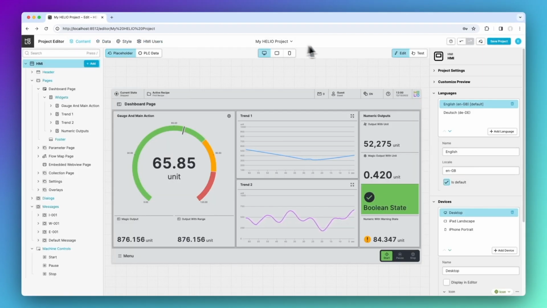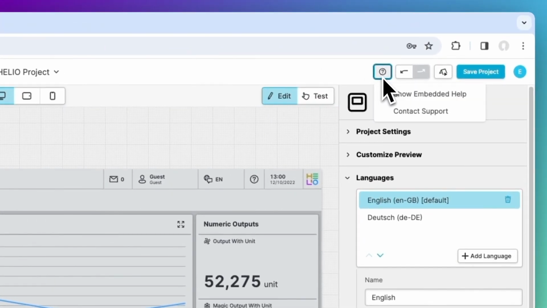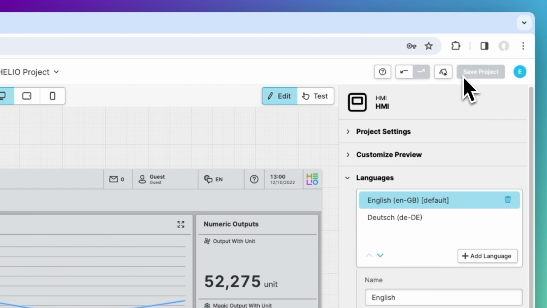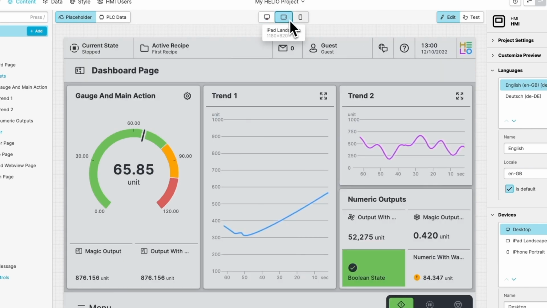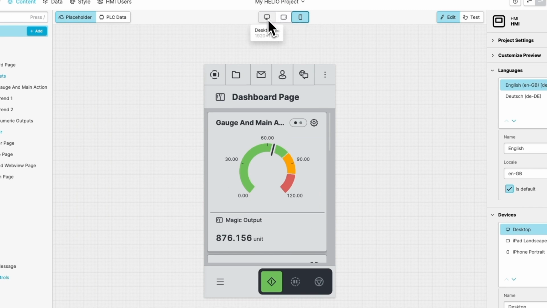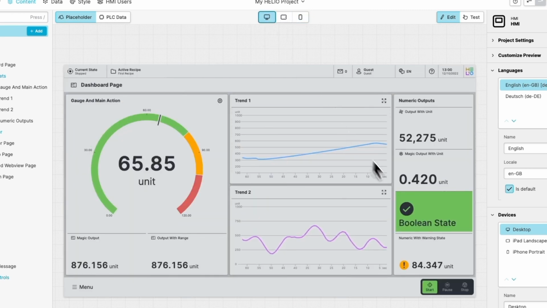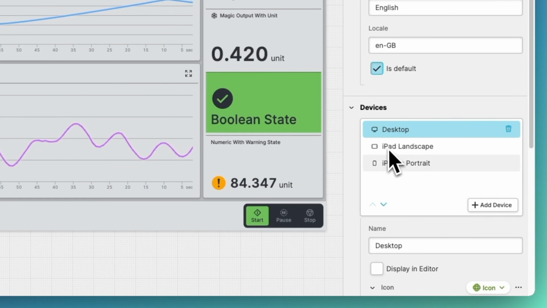On the right, you will find help with contact our support if you get stuck, undo, redo, and of course, save. In the center of your editor, you've got your HMI. However, this is not a preview, but the executable application with all its functions. Here you can select in which display size the HMI will be shown. The default sizes are a panel in full HD, a tablet in 4:3, and a normal smartphone. At any time, you can adjust those default sizes to meet your specific needs on the right-hand side.